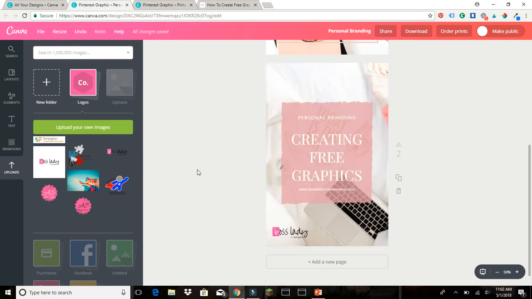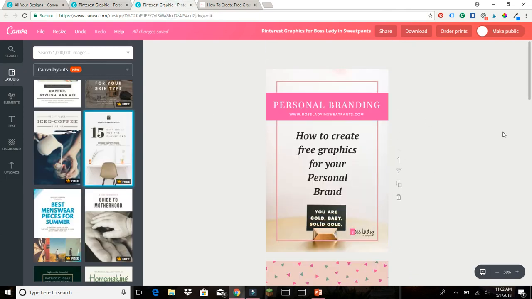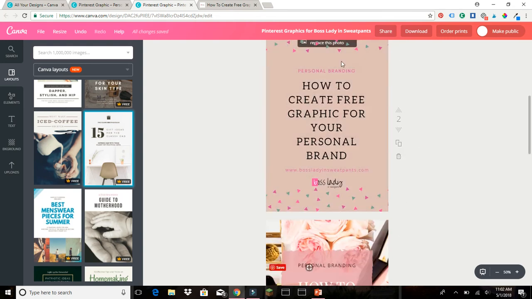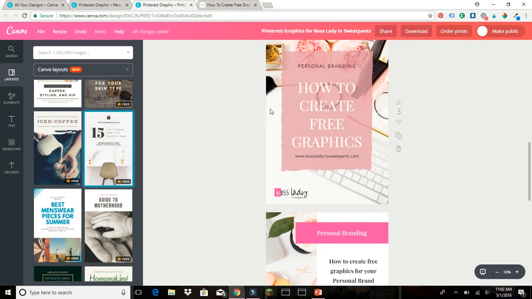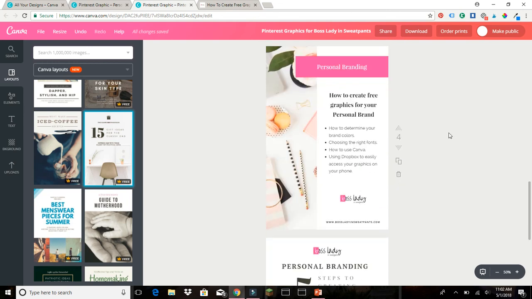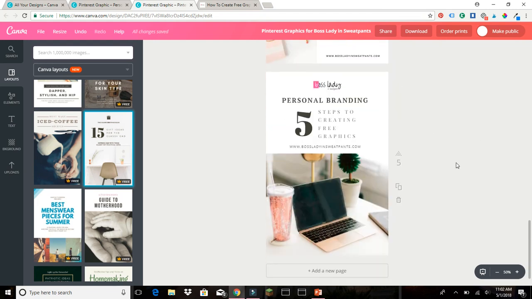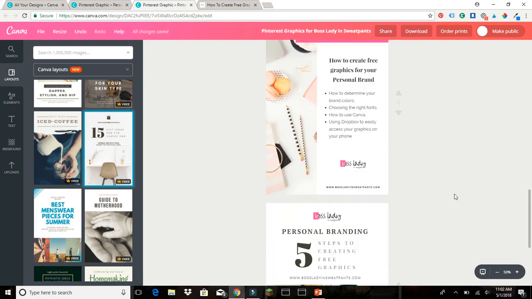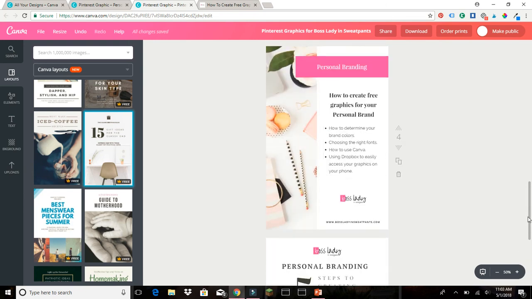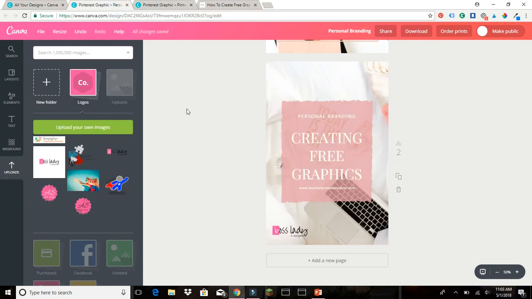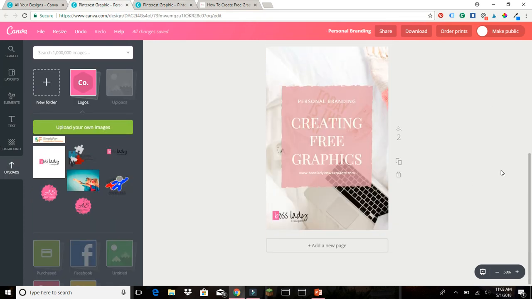Lady in Sweatpants, okay? So over here, I started with one template. I added a page. I chose another template and changed all the colors, okay? I do like to throw in, I call this more of an infographic. Infographics just have a little more text and more information on the graphic, okay? But that's simply up to you, but I always like to have at least one in my template. So that is how you add pages here.